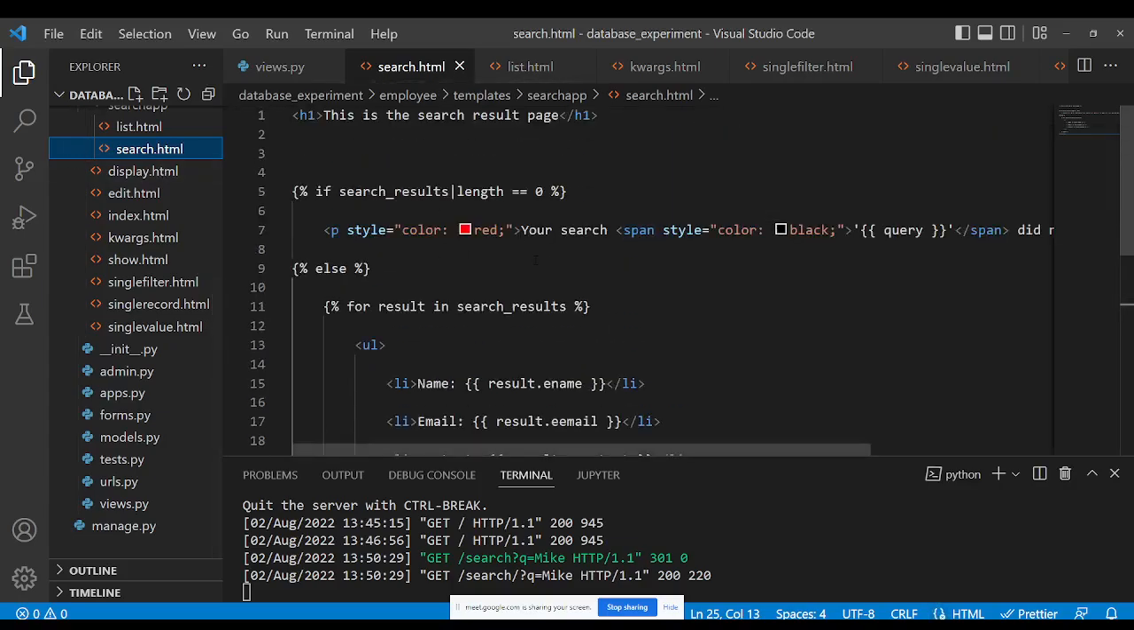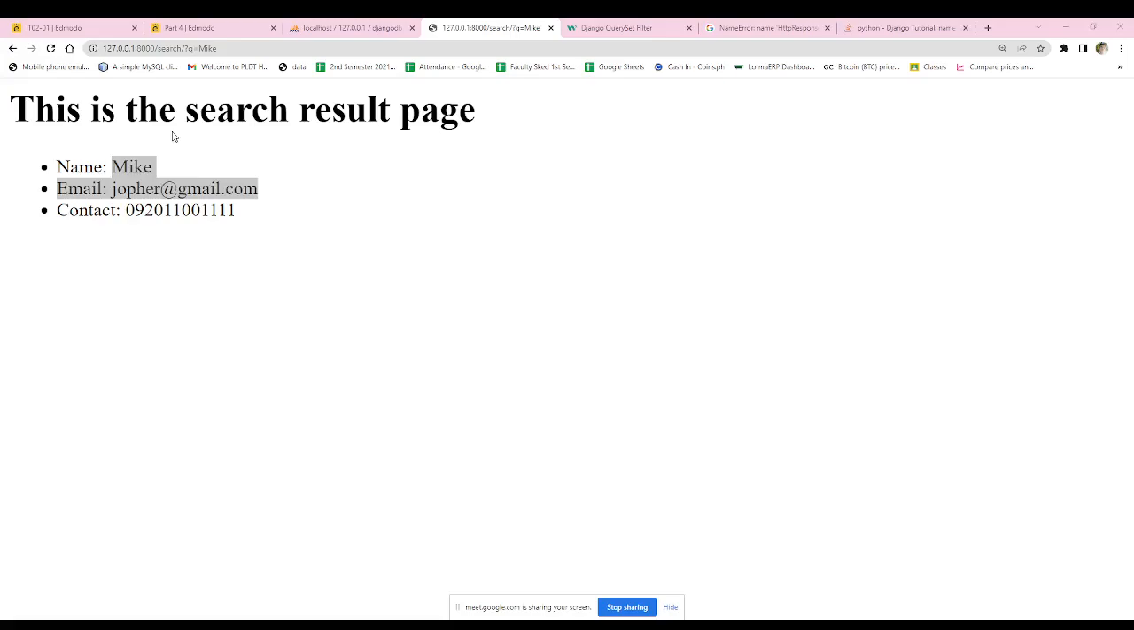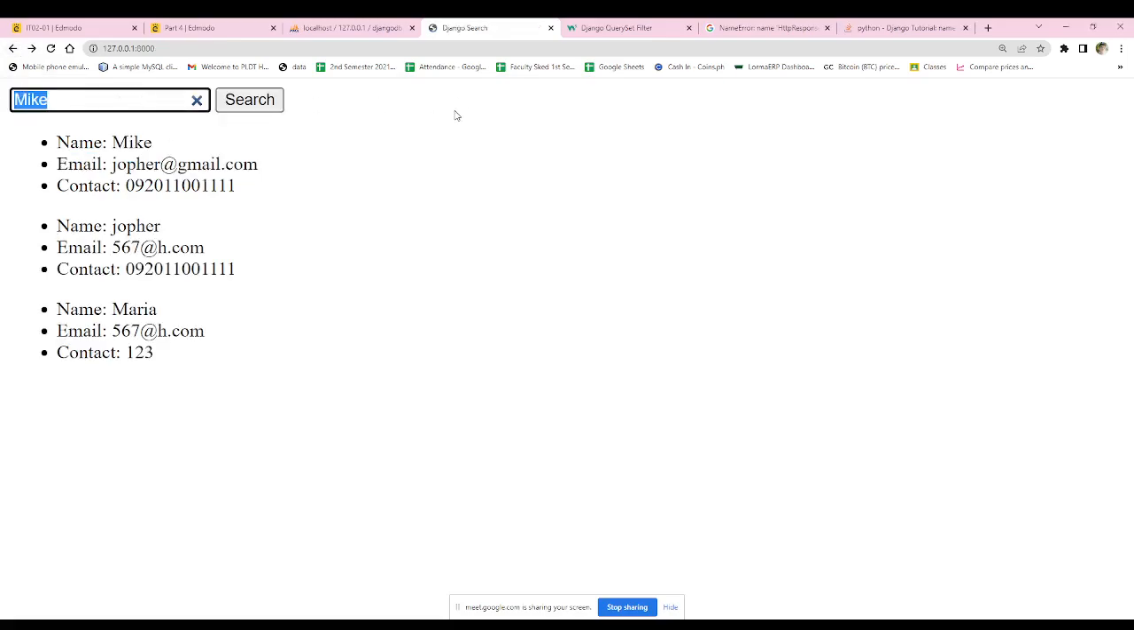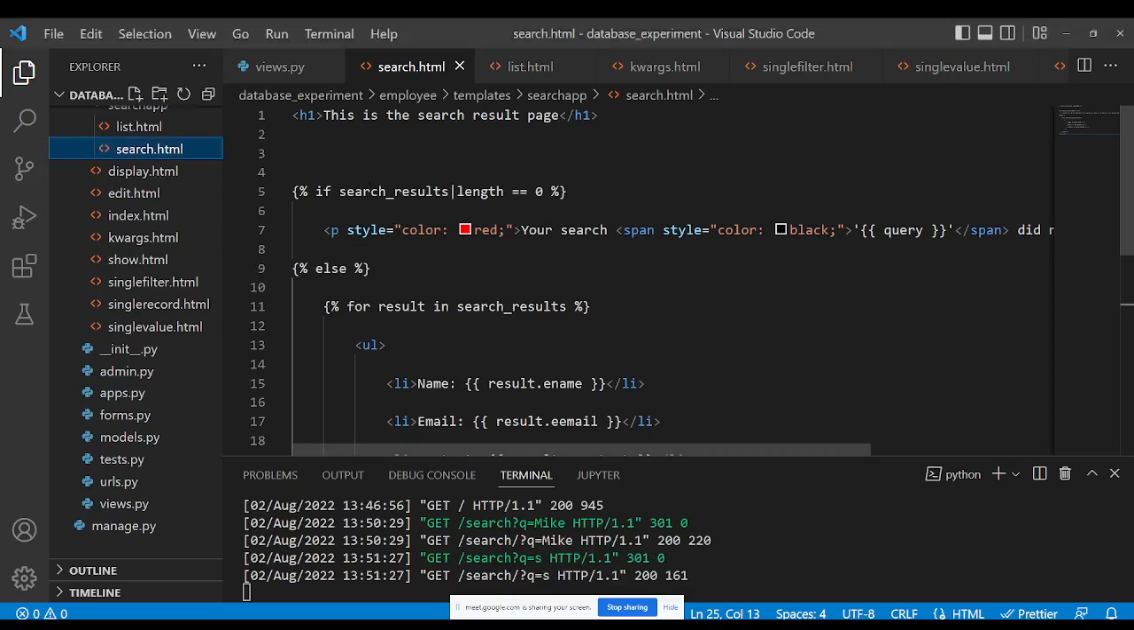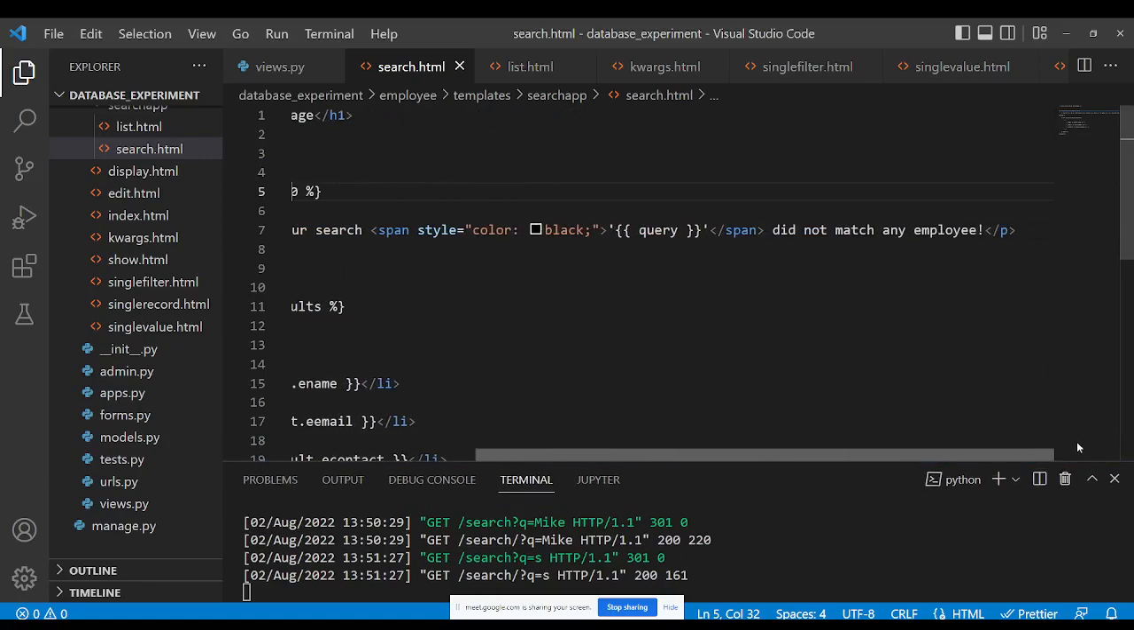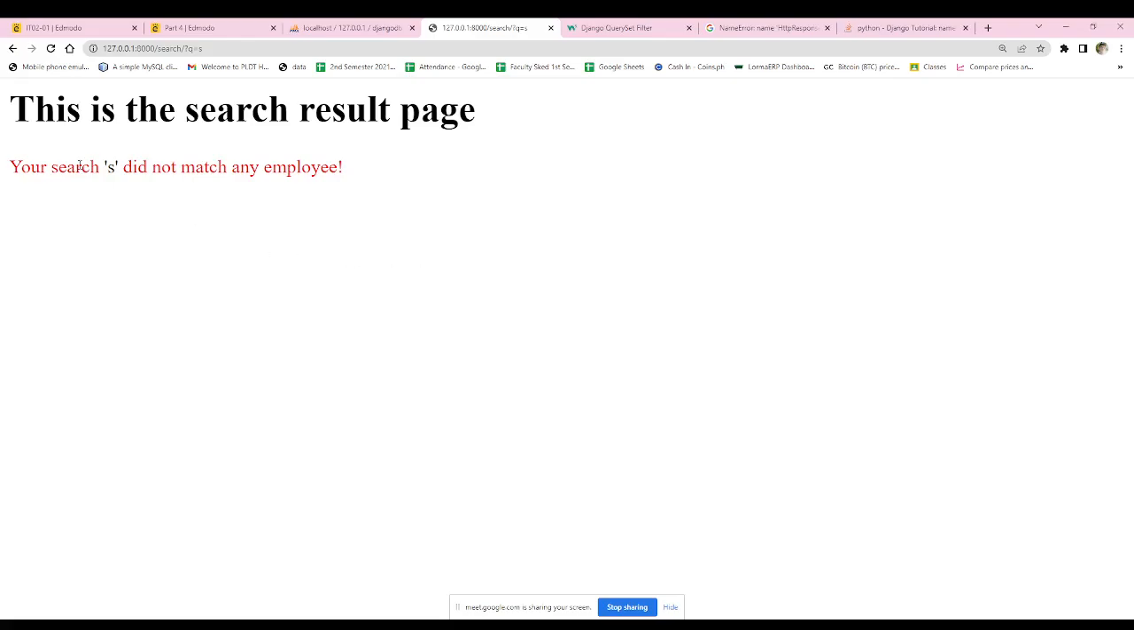So when we click that one, if the result is 0, let's try it. If there is none, for example S. So your search S did not match any employee because of this one. If the search results length is equal to 0, meaning we don't have any records in our database, then it will display this one. Okay, did not match.